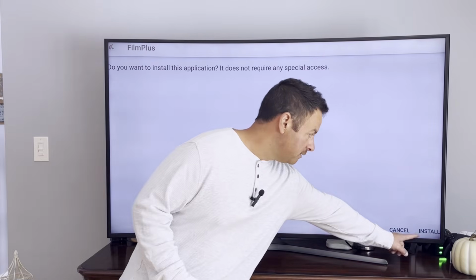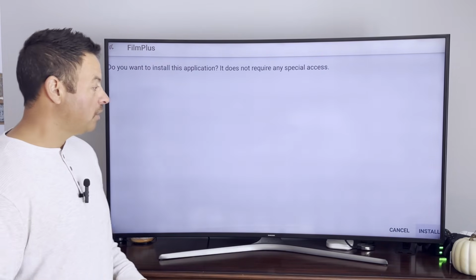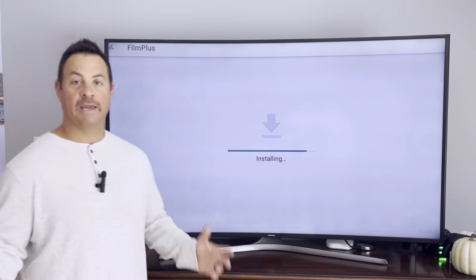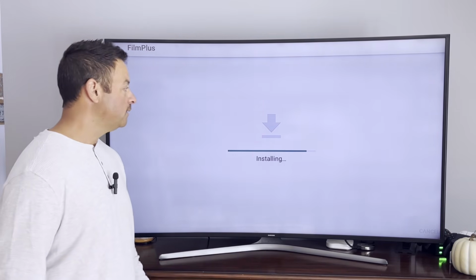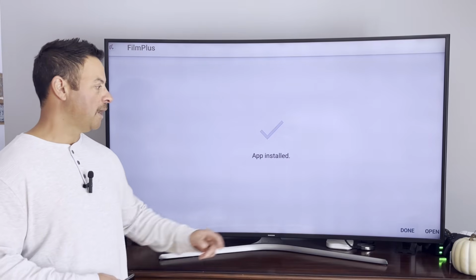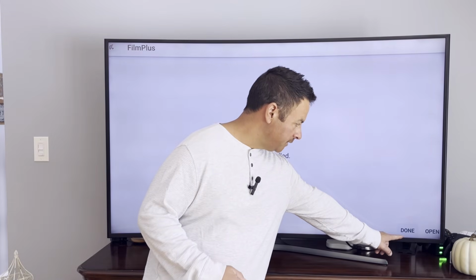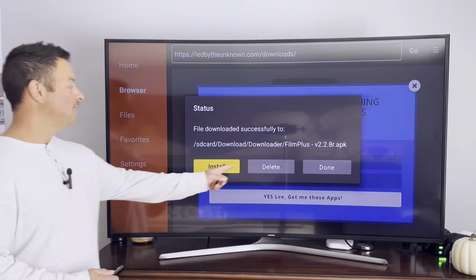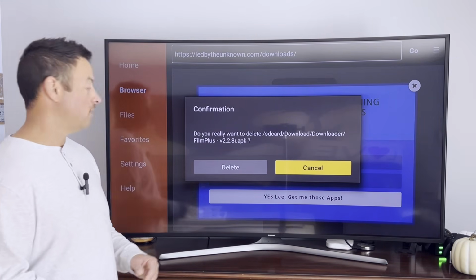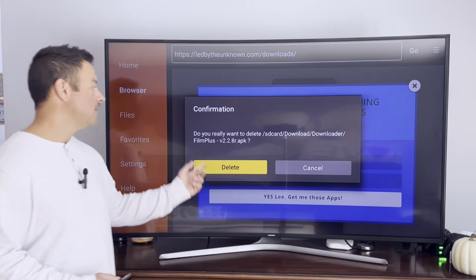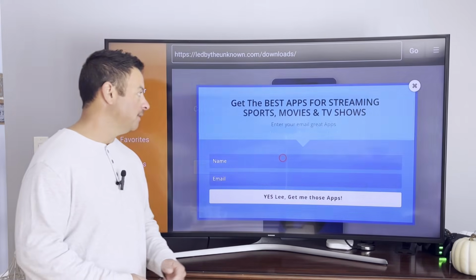Down on the bottom right, we'll highlight Install. Click on it. The application installs onto your device. And once it's done, down on the bottom right, highlight Done. Delete the installation file as we no longer need it taking up space on our device. And delete it or confirm the delete.